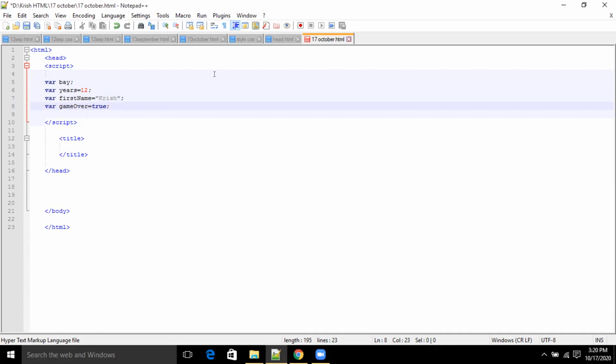Okay, so again, years is a variable. It has a numeric value assigned. First name is a variable. It has a string assigned, text assigned. Game over is a variable. It has a Boolean value assigned. So variables can have various kinds of values. Think of a variable as a container which can hold the value or the data that you want it to hold.